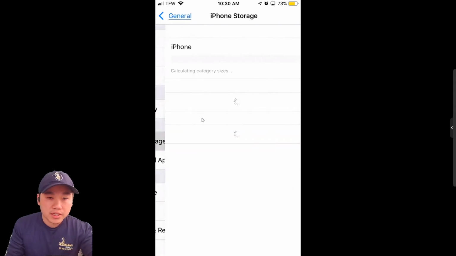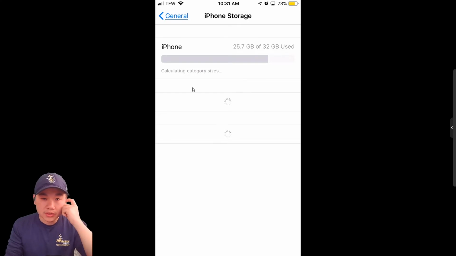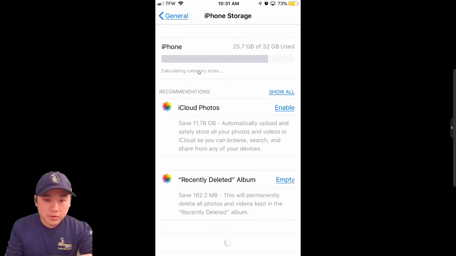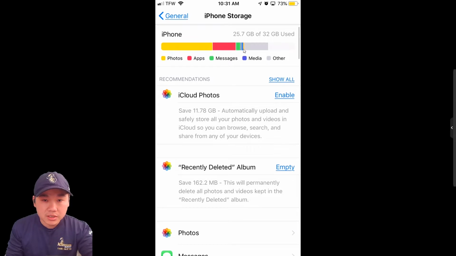So let's say in this case, now it's trying to calculate the size of my phone storage. Let's just give it a few seconds until this finishes up. Now you see this allocation. The yellow one tells me I have photos about this big of this entire chunk. Then I have apps this much, and I have messages, and so on, and these are the rest of the stuff.